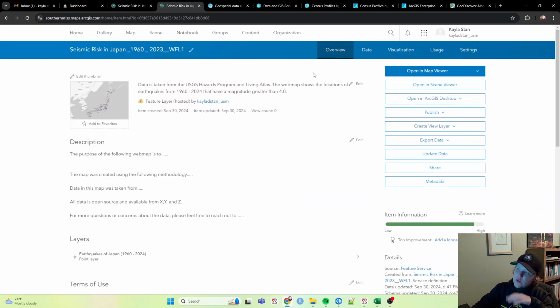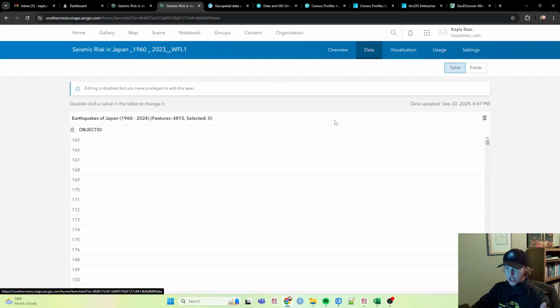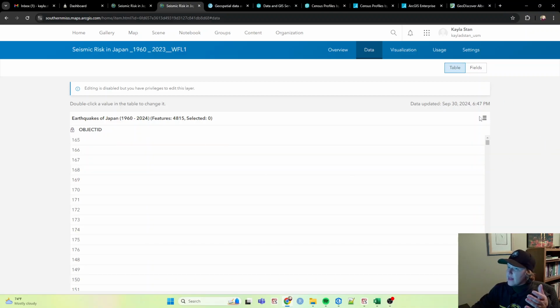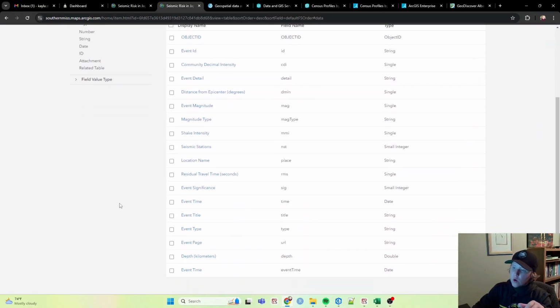So once I have this, I can check out some of the other things. Most of these will then have the data, visualization, settings, all that jazz. So if you go over into data, it's actually going to show you the attribute table. It's got all of these object IDs in this case, and then you can add fields, update fields, change things. Now you'll notice here editing is disabled, but you have privileges to edit this layer. So this means that I can edit it, but no one else can. And a lot of these have this built in to their system.